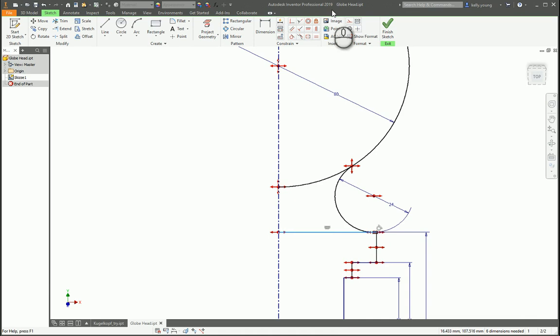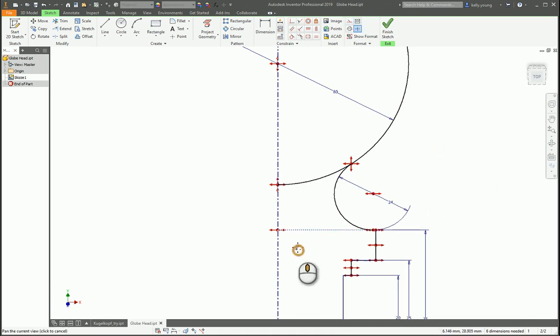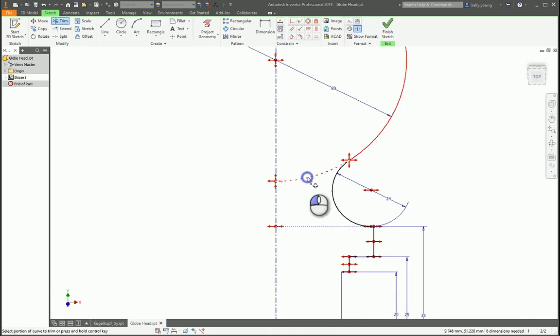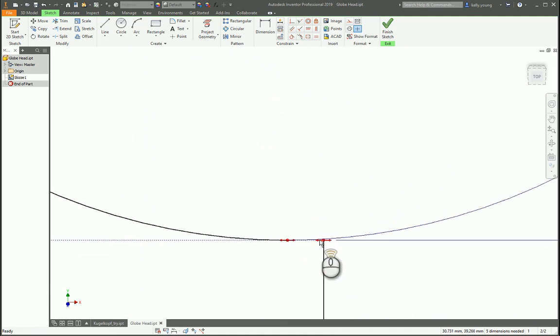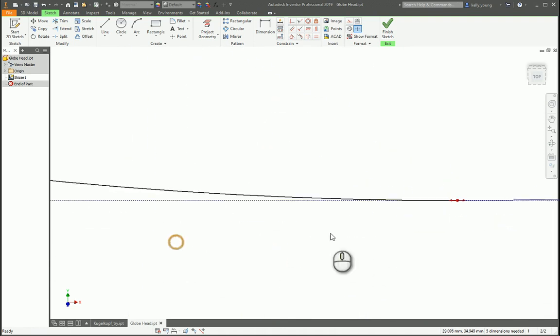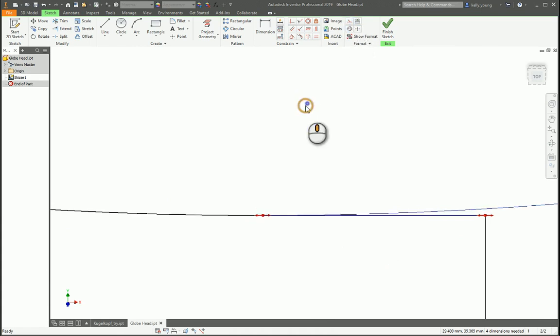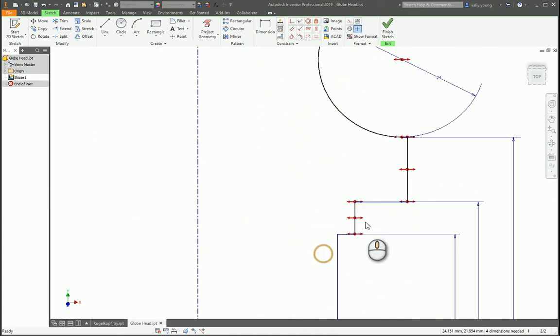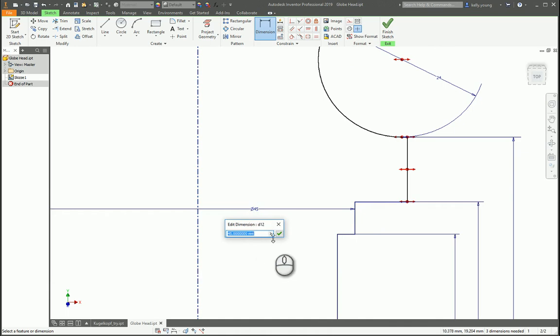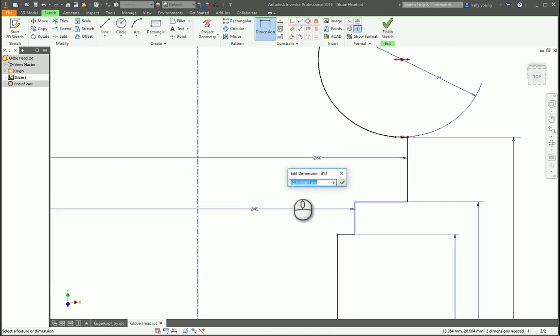This one, I'm going to make construction, and we're going to trim this so it goes like so. And then, oh, looks like we actually need to trim that. So dimension from here to there, and it'll give you the diameter symbol. Here to here, it gives you the diameter.